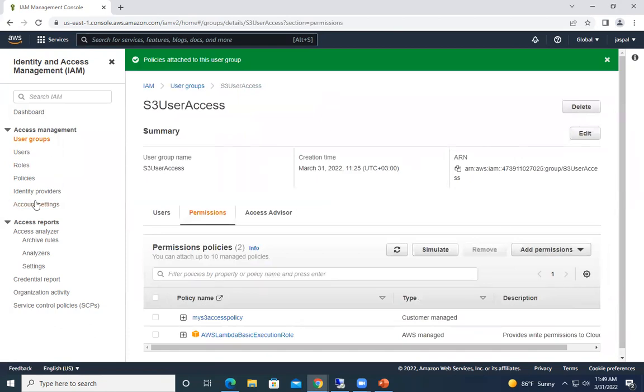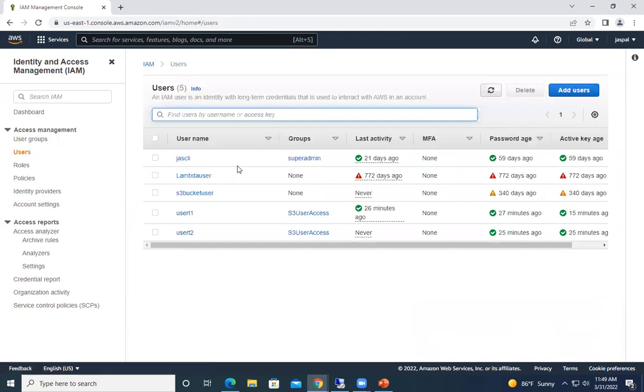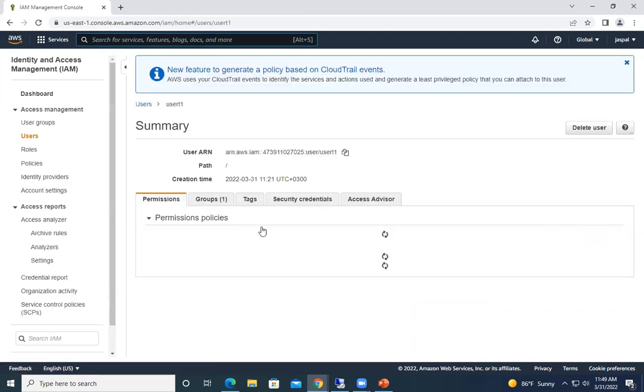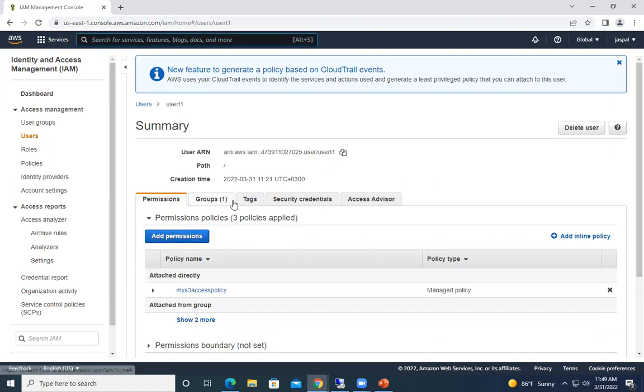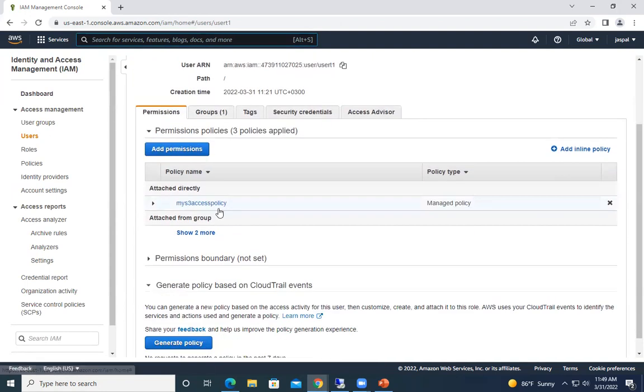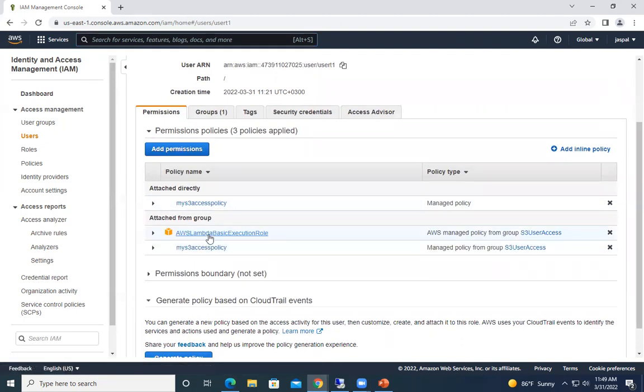So now both the users have the permission to access S3, to list the buckets basically. So you can see over here policies, my S3 access policy that is attached, and the group also has this. As a group, it has two. As a user directly, this policy has been attached.